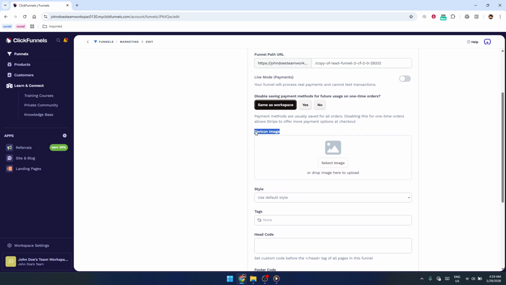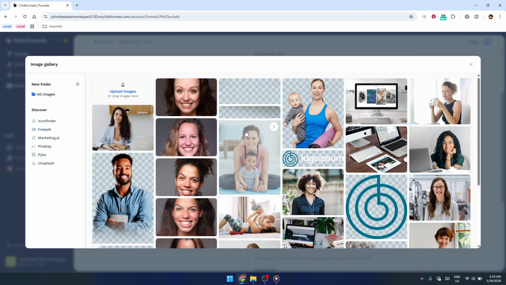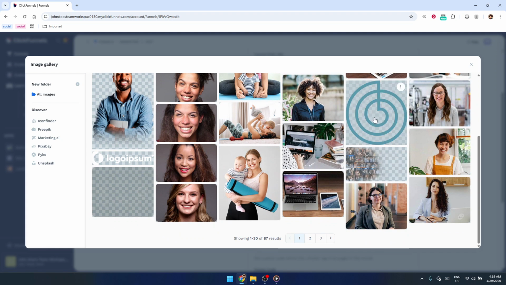Within that section, you'll see an option called Favicon Image. Click on the button that says Select Image. This will open up the media uploader where you can choose an image from your existing library or upload a new one from your computer. If you prefer, you can also drag and drop your favicon image directly into the upload area, which can be a bit faster.